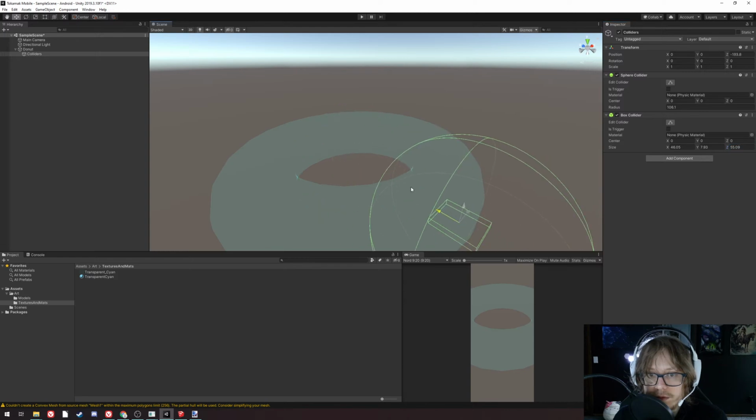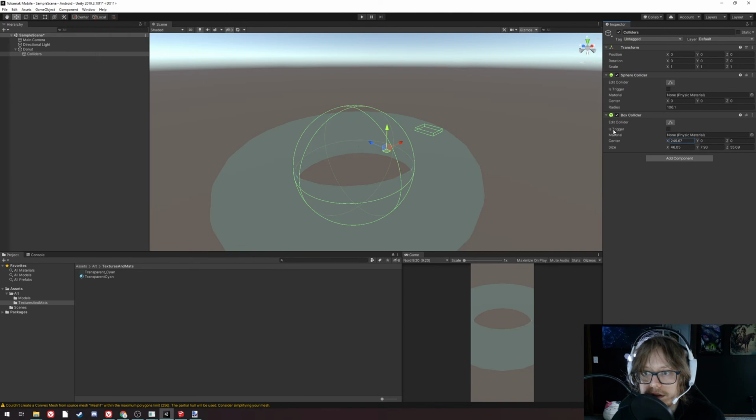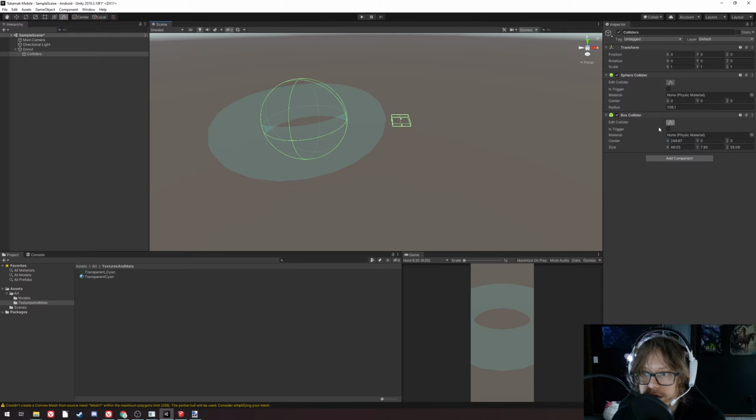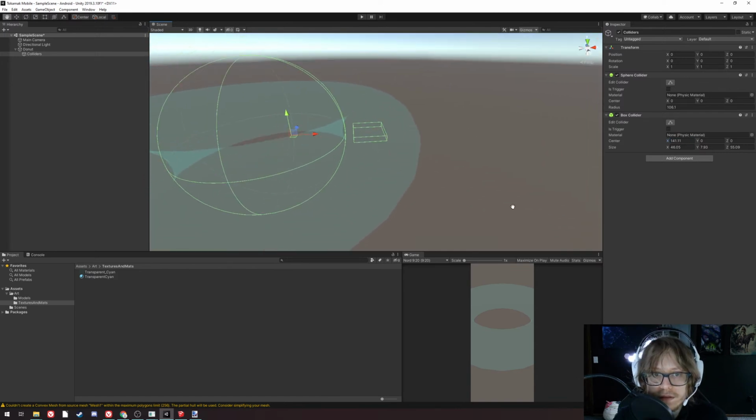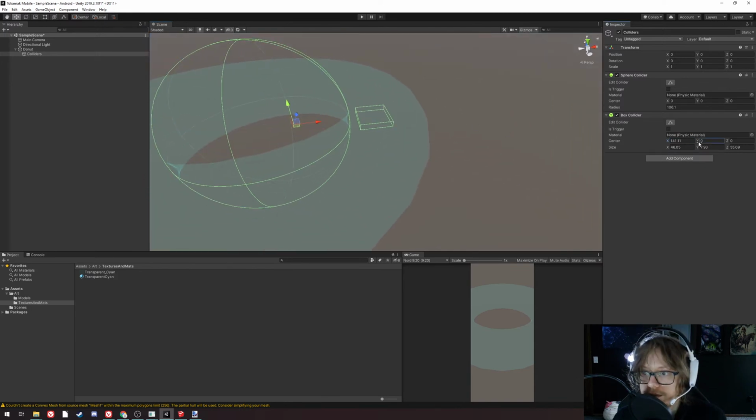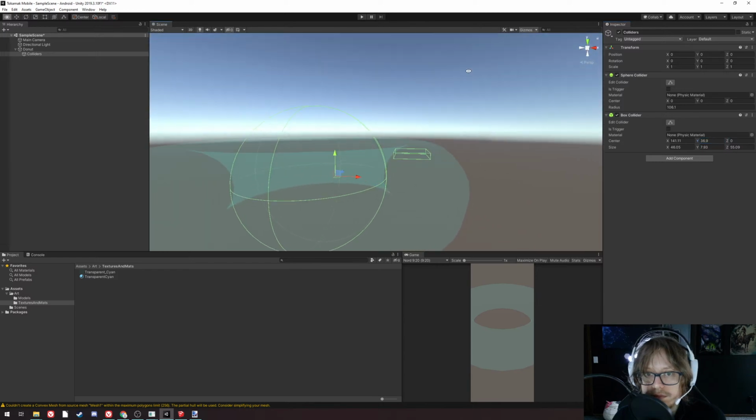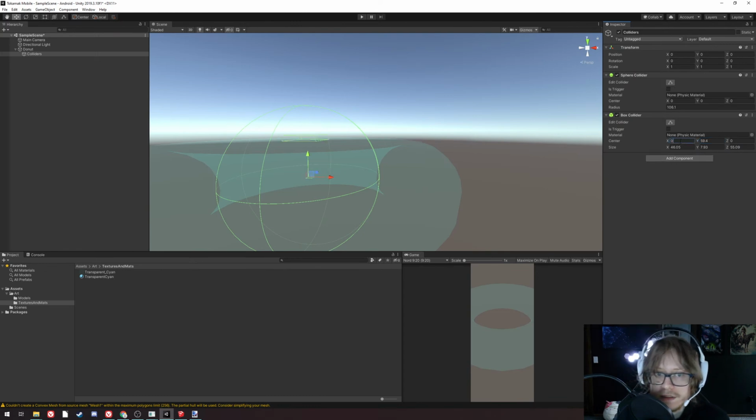Okay, I'm going to move my box only over here. Check the edit collider box. Let's move my box over there. I'll place it at the top of the donut. Yeah, this gives me an idea. Alright, I'll center it, place it at the top of the donut, and then make it really wide.